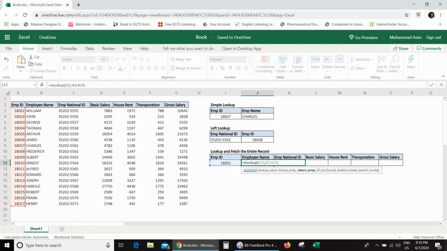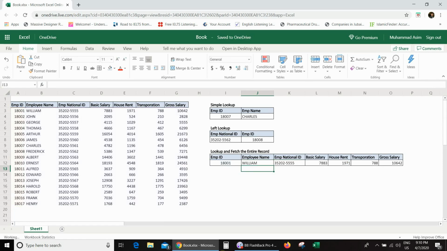comma. So right now our return array is this whole database. Because we want to look up employee name, employee national ID, basic salary, house rent allowance, transportation, and gross salary. For the return array, I will select this entire database and then close the bracket and press enter. When I press enter, you can see Excel fetched all this record with the help of XLOOKUP.